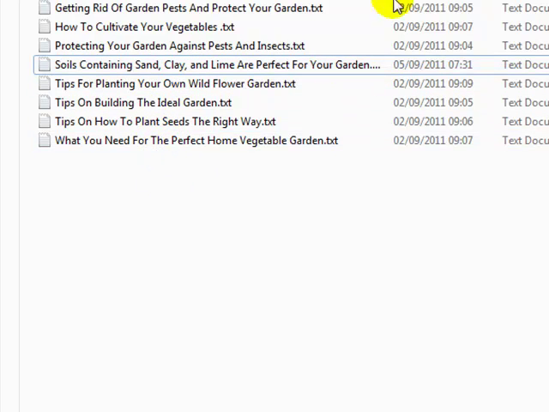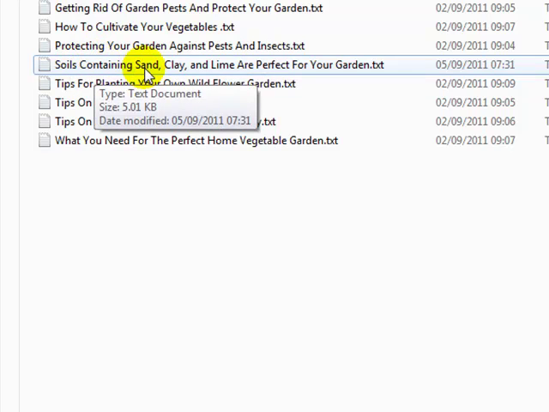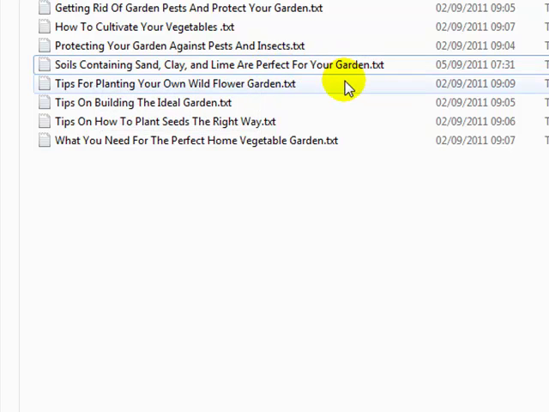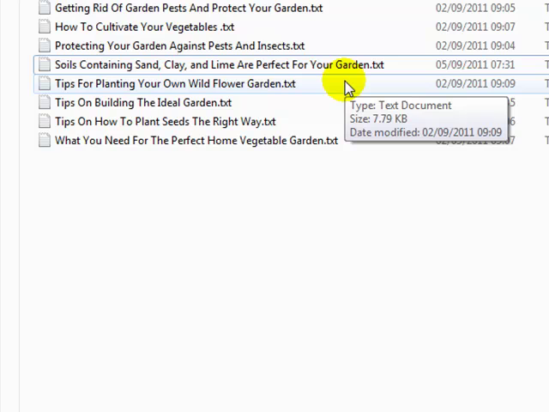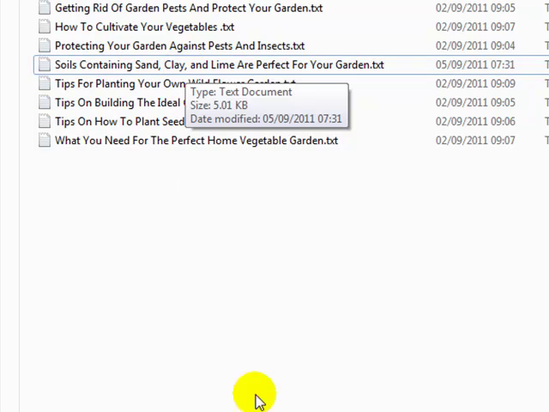Okay, so now you can see I've got a longer title. I've got soils, sand, clay, lime, perfect, garden. Those are much nicer sounding keywords, and that'll be tags, but it's also going to benefit you better from an SEO point of view because the tags will make more sense than just soil and Genesis as the only tags. Okay, I hope that makes sense.